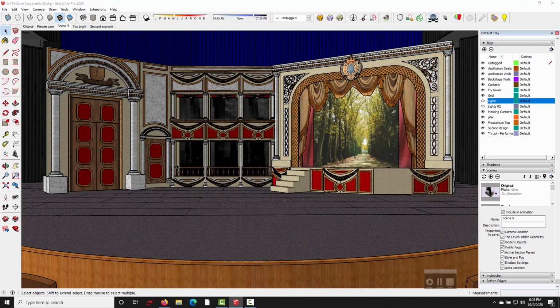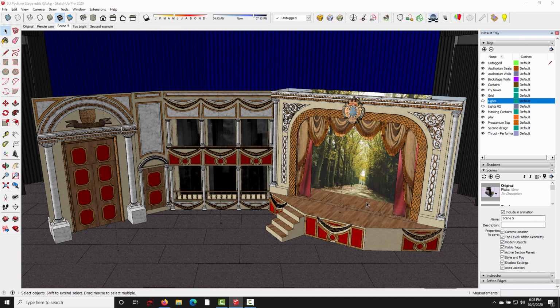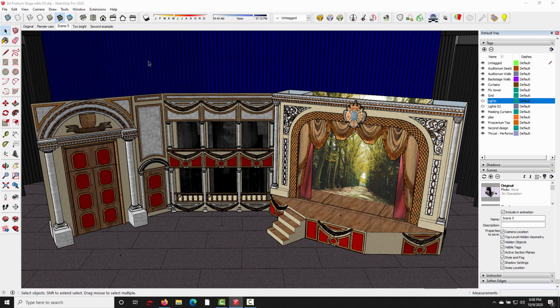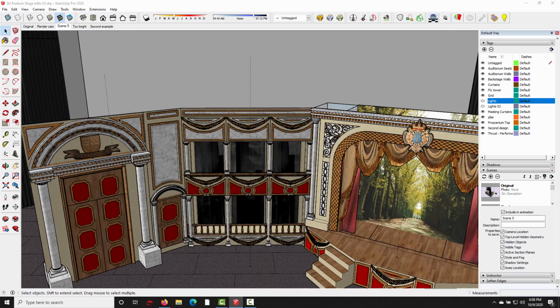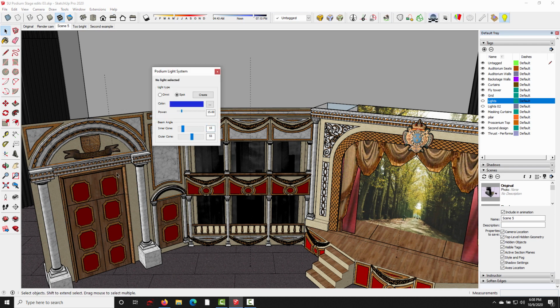Alright, so I want to place 3 more lights to finish off the example, and I've already placed a couple of guides in the model to roughly show where I want the lights to be, so I'm just going to hide this backdrop to make it a little bit easier to see. And let's open up the Podium light system window, and I'm going to put 2 spotlights on the left side here, and then an Omni light down here on the stage.